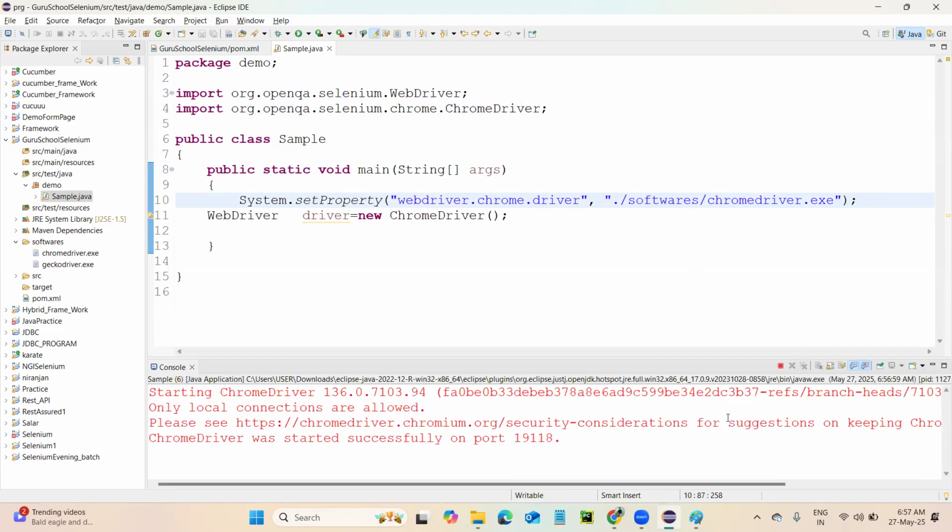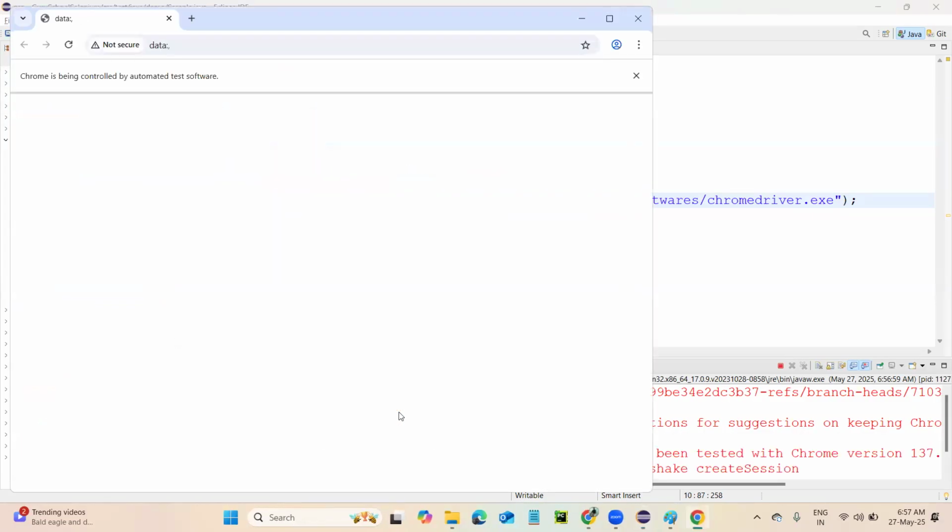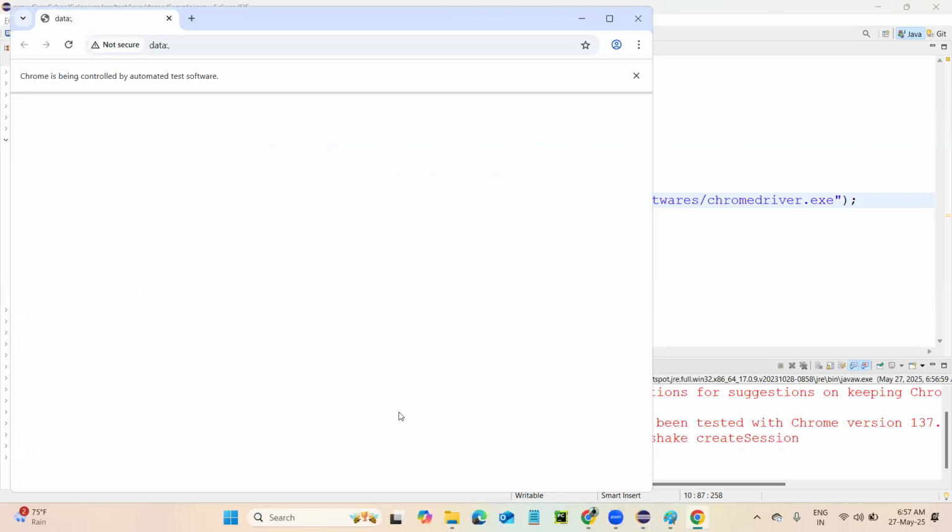It will take some time to load. Below you can see it is starting the Chrome driver, and automatically it will launch an empty browser. Do you have any suggestions like Google or any other? No. It will launch an empty browser. It is not installed with any of the applications. It is an empty fresh browser. Are you getting it, guys?